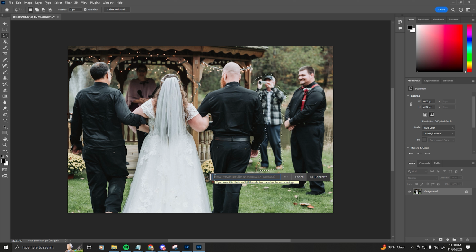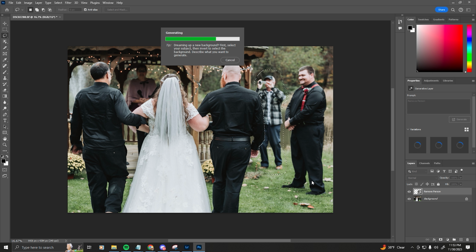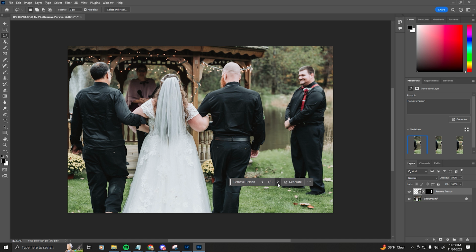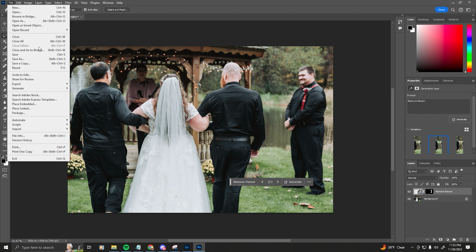And here's where we're gonna wanna type our prompt, basically telling the AI what to do. So we're gonna type remove person. And then after that, we're simply gonna click generate. After you press generate, it's gonna render out some options here. And you can simply scroll through your options to see what looks the best. I like number 2 here, seems like it fits pretty well. And that's it. As you can see, it removed it just fine. I'm gonna go ahead and export this now.